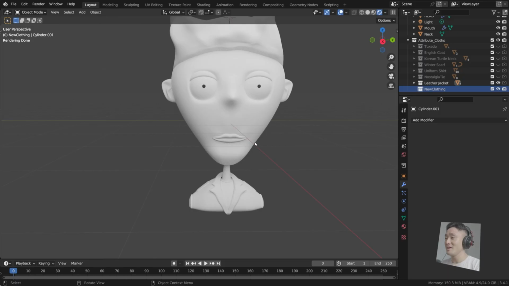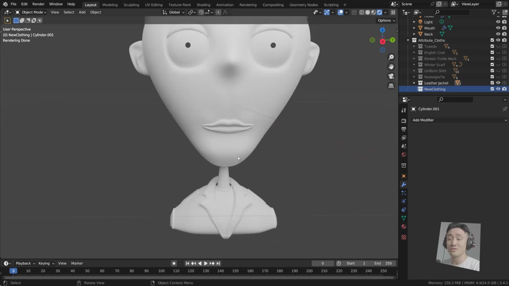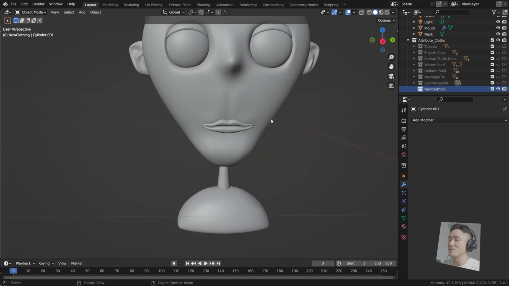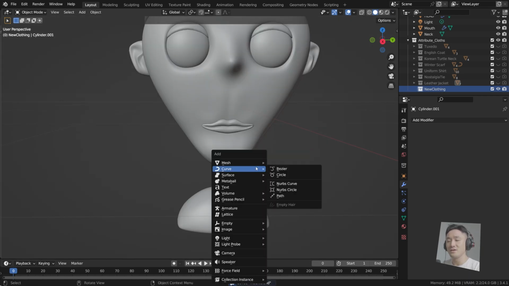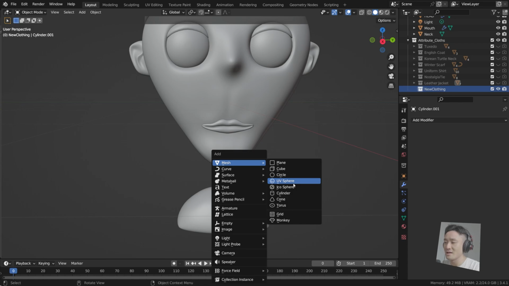Let's dive right in. Last time we were creating something that I later realized was a leather jacket, so let's just turn it off and switch to the modeling. Today we're going to go with a very new approach, different from the ones before. So we're going to go with Shift A and add a sphere.